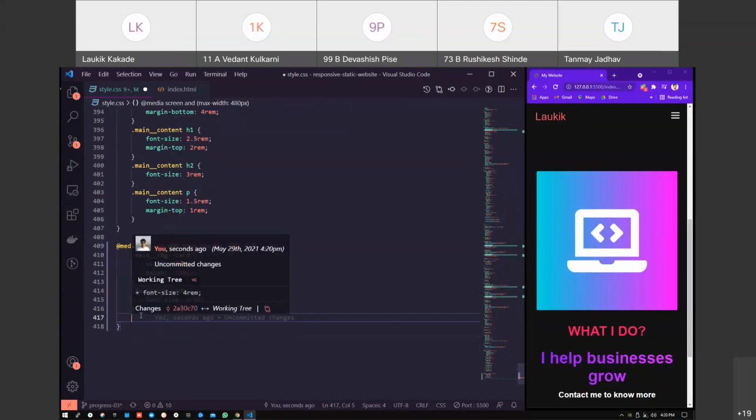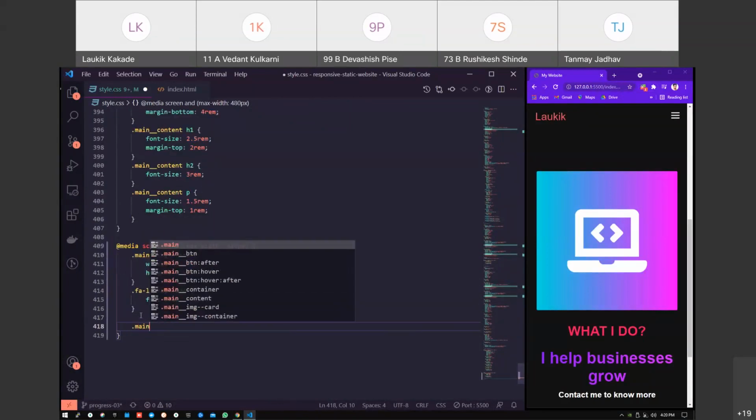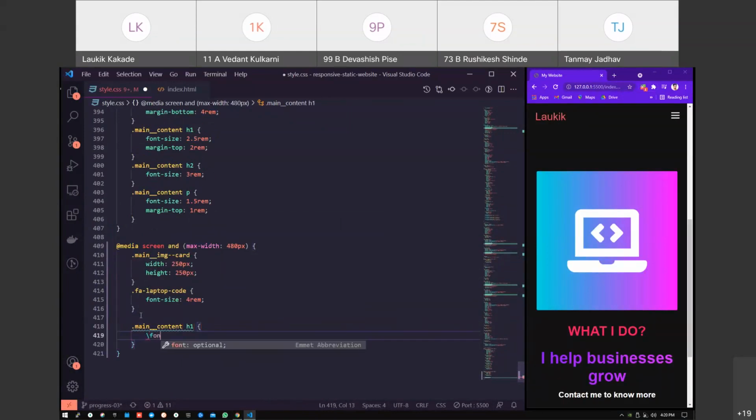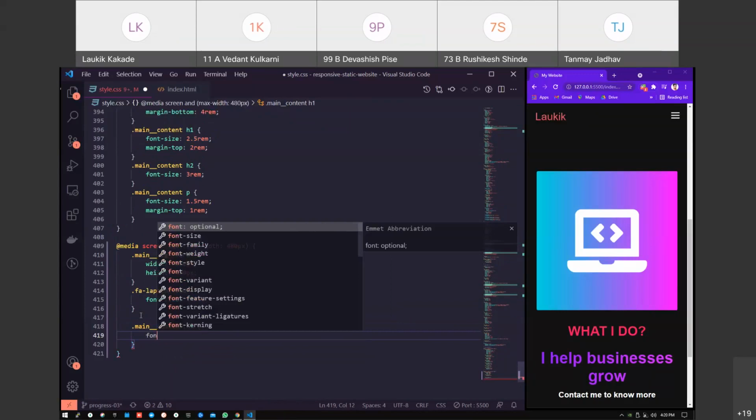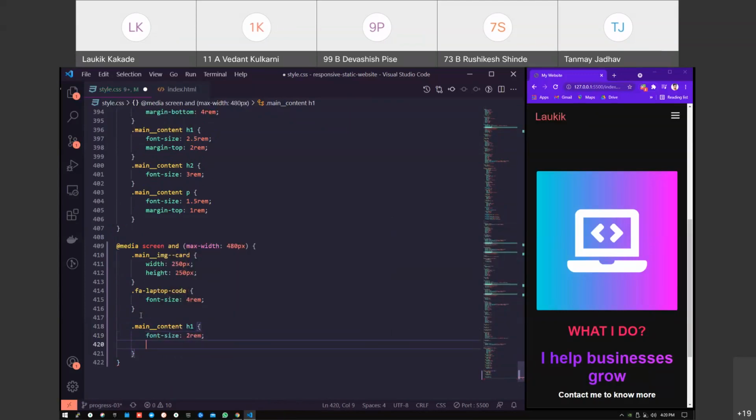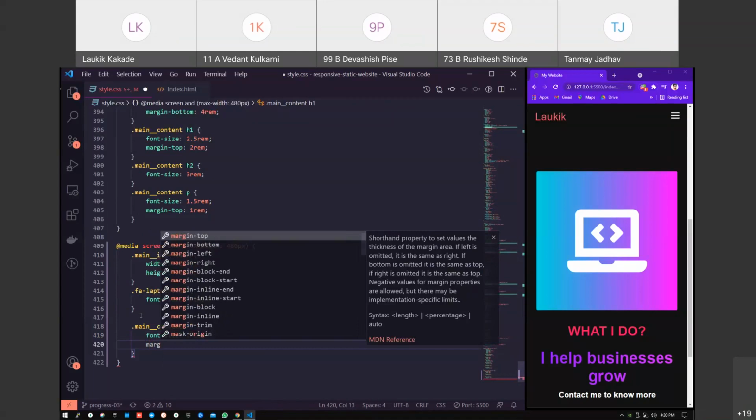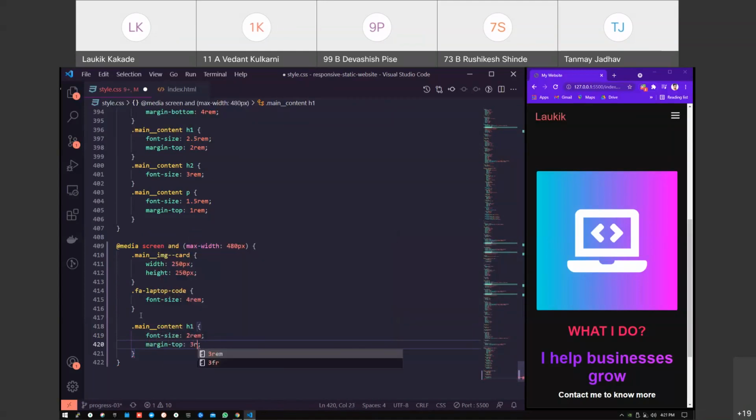H1 tag, main underscore content for H1, and this I will keep the font size as 2 rem only. So the lesser the screen, the lesser the sizes. Margin top, I will give 3 rem over here.